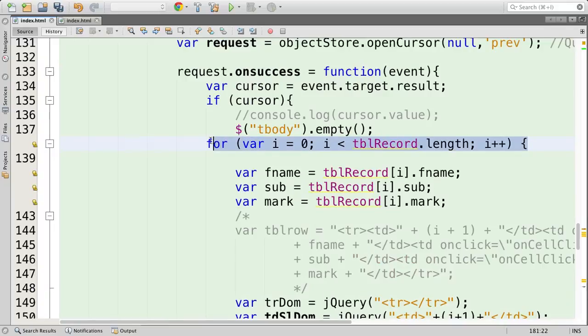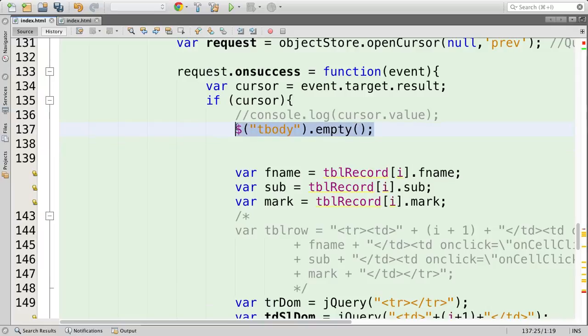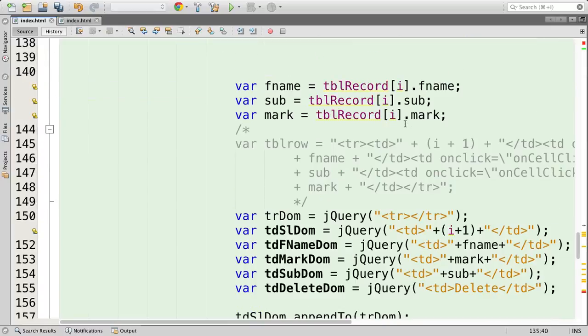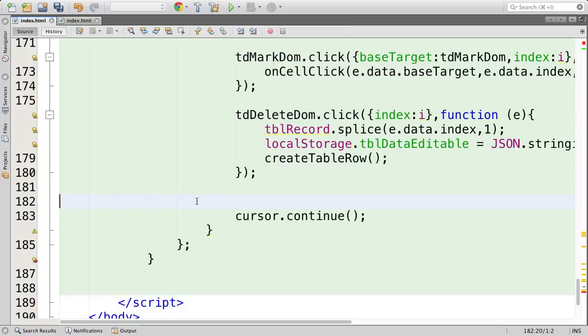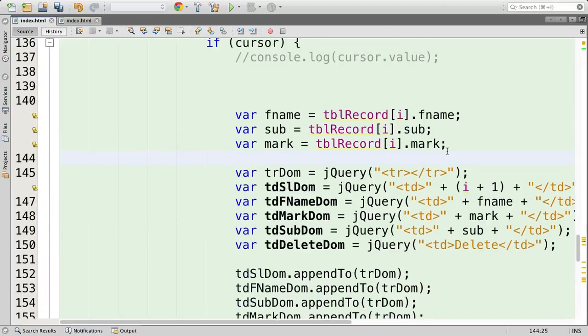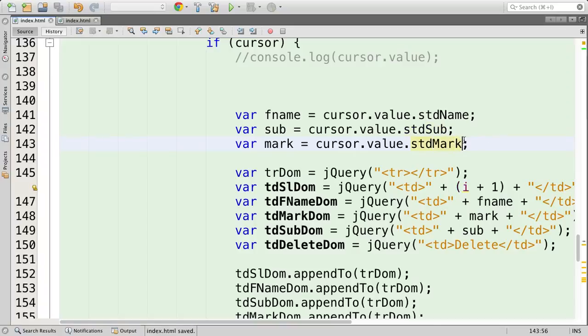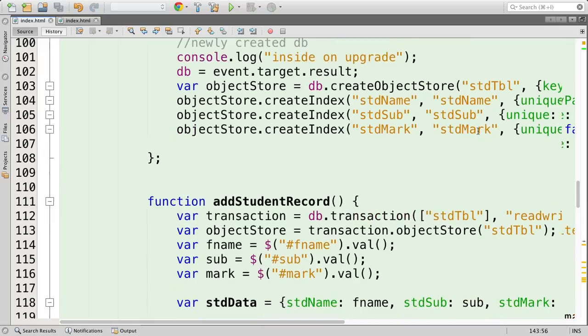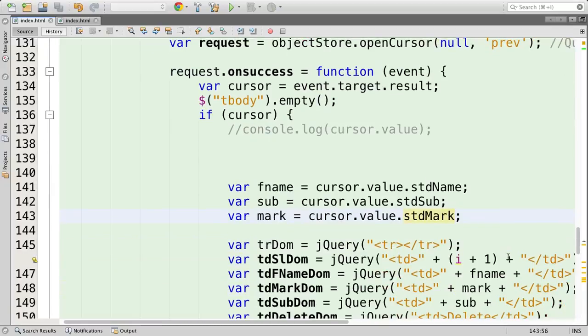And we won't require this for loop. Empty the table just before the cursor opens for iteration. Okay. Here from the cursor we are going to retrieve the value. Hopefully I did it correctly. Std mark, so make sure all field names match. It looks fine except the serial number.